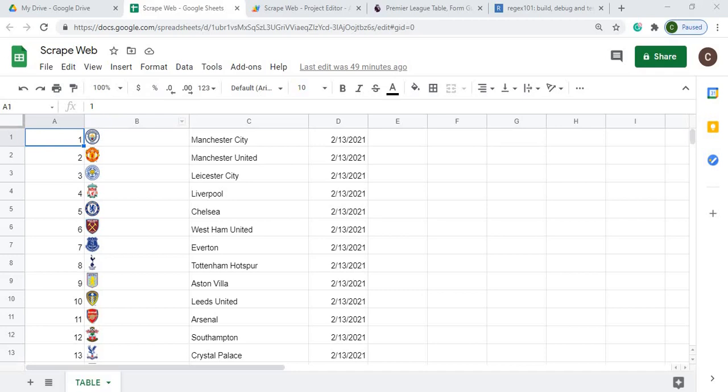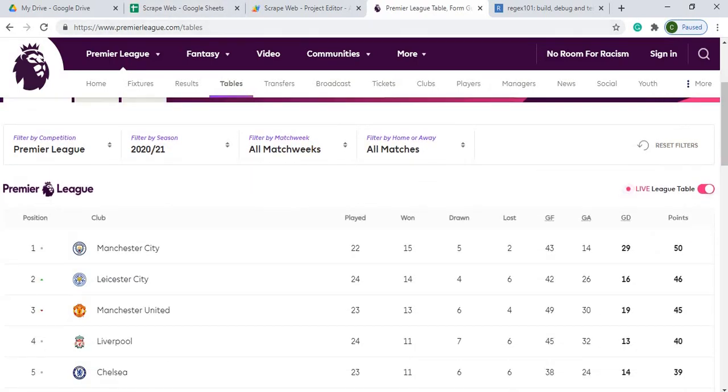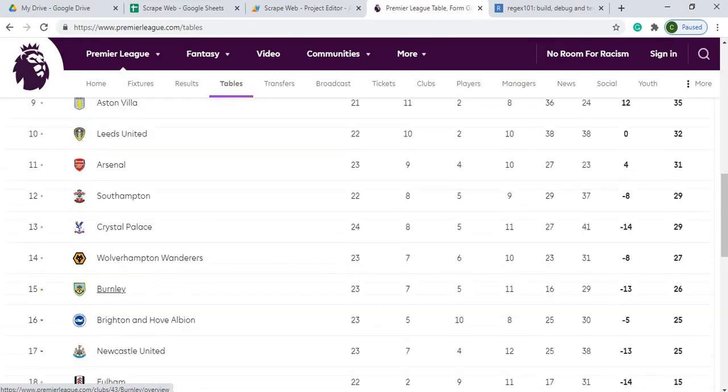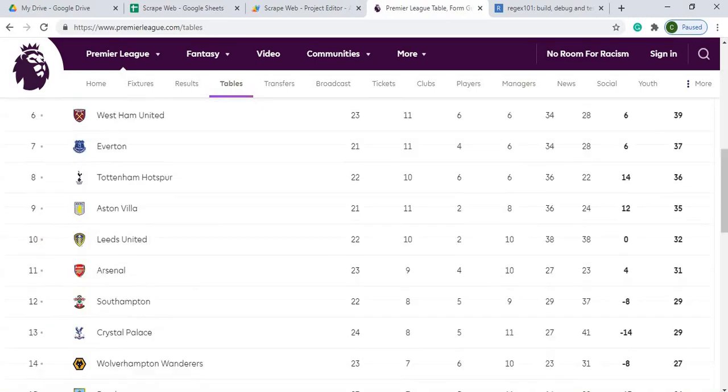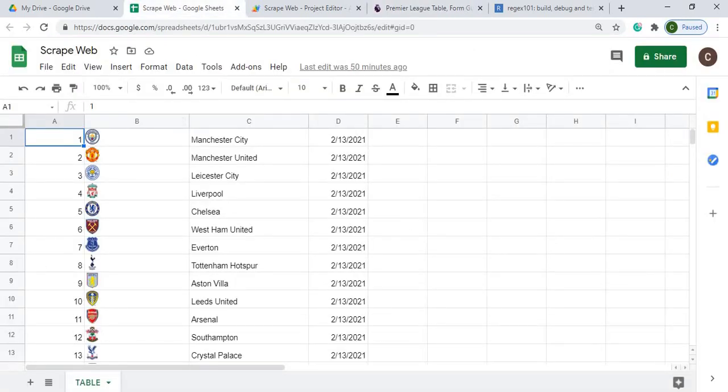Here I've got a table of the Premier League soccer league, and I'm scraping the Premier League web page, the Premier League tables here. This is the current standings as of today, the top 20 teams in the Premier League, and I'm scraping the name, the position, and even the logo. And I'm going to put that in a Google Sheet right here.